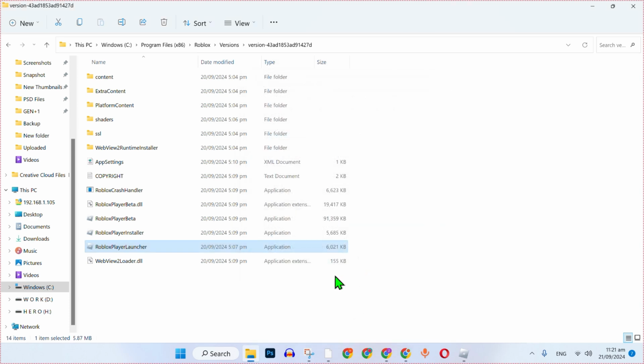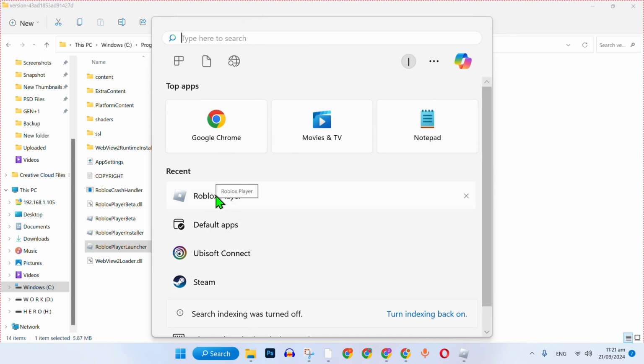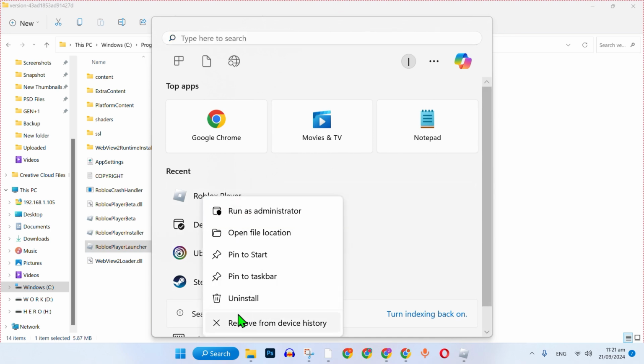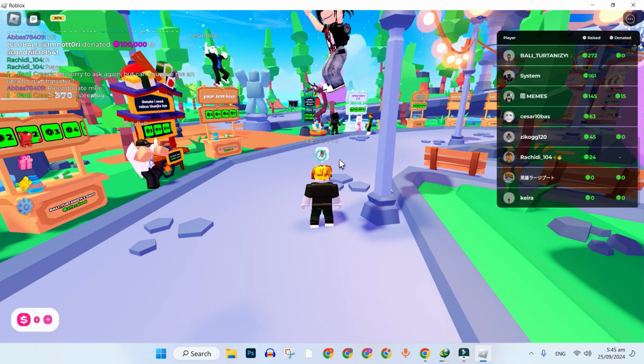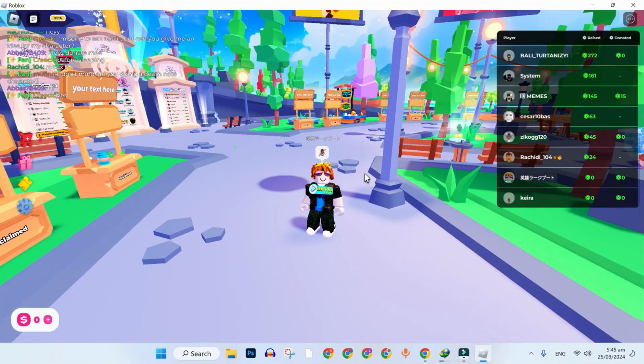If that didn't work, what you can do is click on this search and find this Roblox player. You can right click on that and simply uninstall it from here. After uninstalling, you can install it again from your Microsoft Store. So these were the two methods to fix RoShade not working in just a few easy steps.